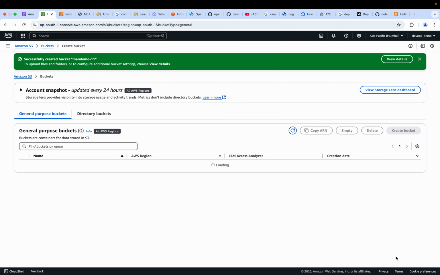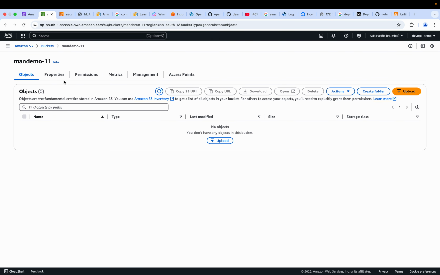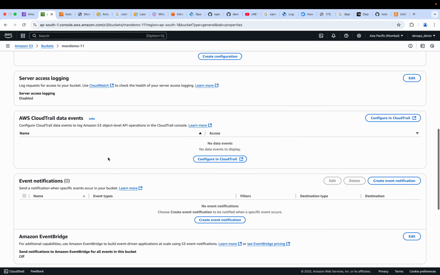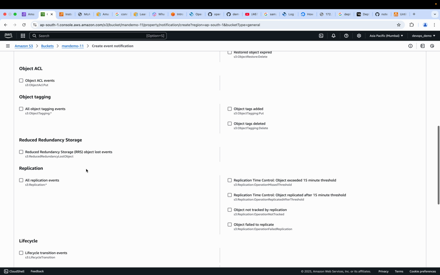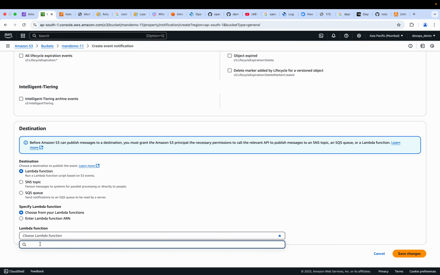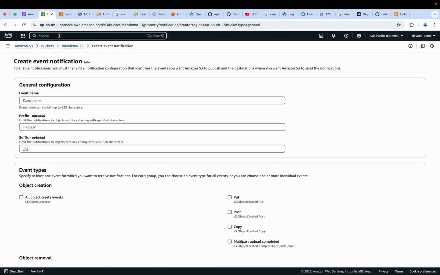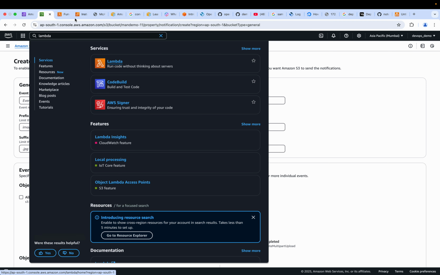So your bucket creation is in progress, as you can see, and your bucket has been created here. In the properties section, if you see, there is an option of event notification. If you click on create event notification, here you will see the options for what you want to use. Either you can use the Lambda function, the SNS topic, SQS queue, or other things. Right now we have not created any Lambda function, that's why it's not getting populated. So we will create one Lambda function here. Let me go there, and I will be creating one Lambda function.